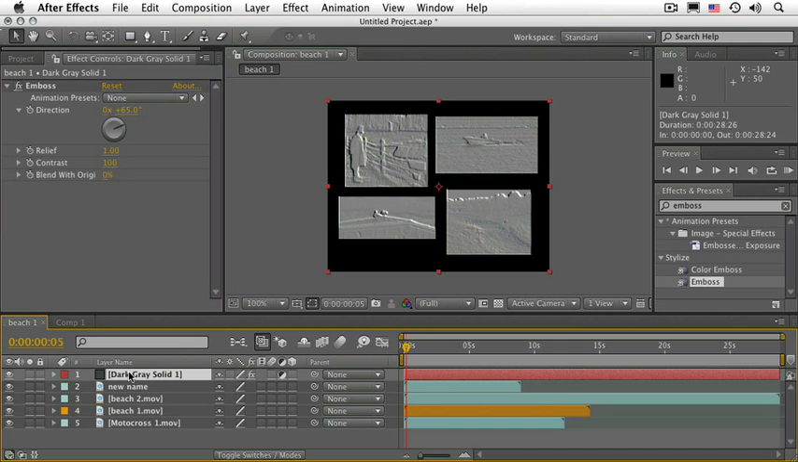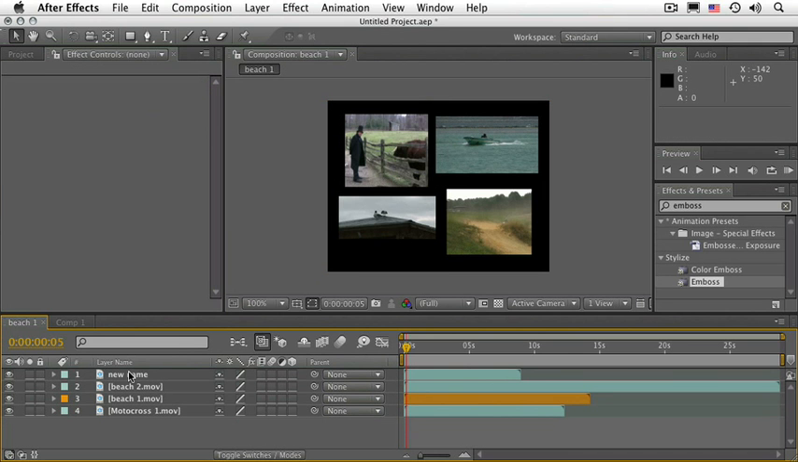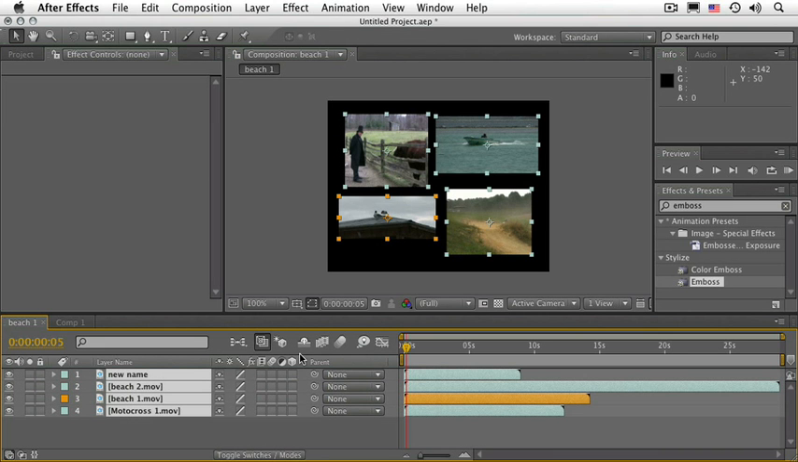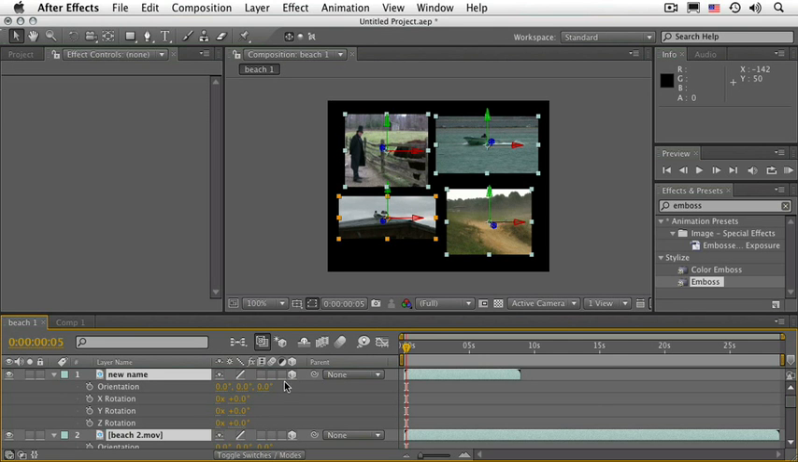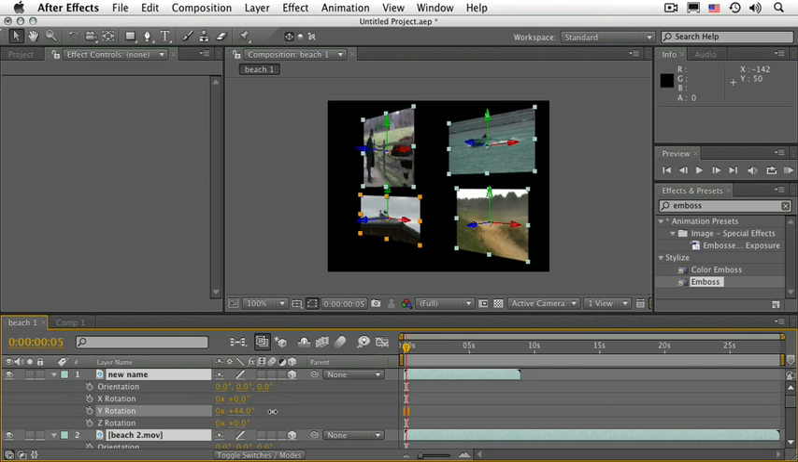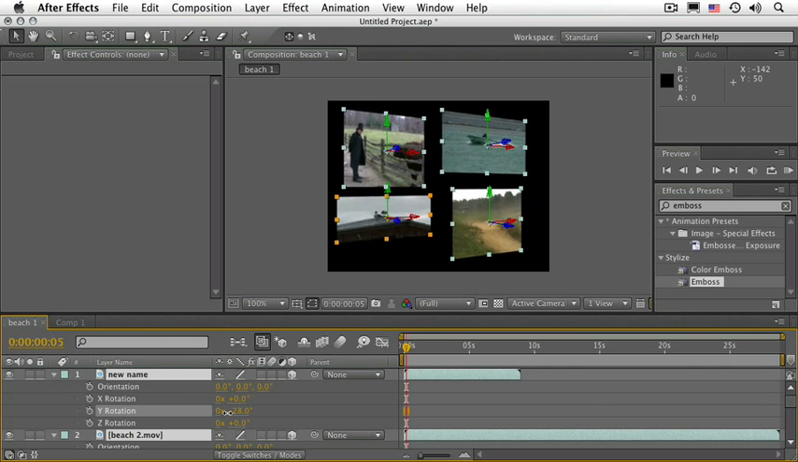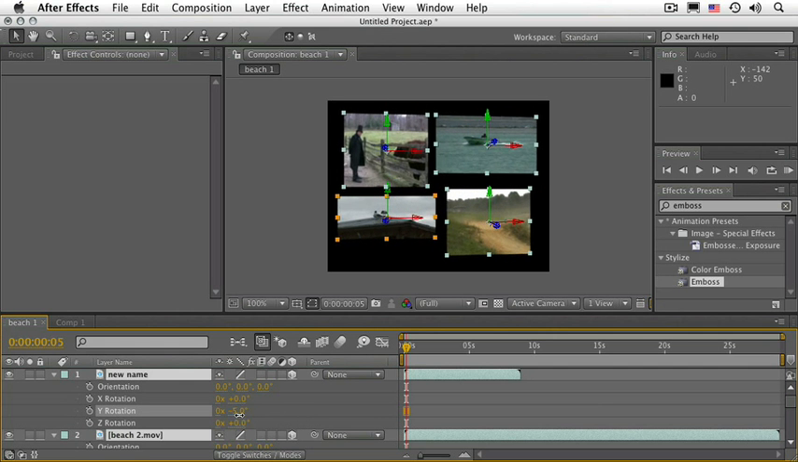Go ahead and click on that solid and delete it. You can delete it by pressing the Delete key. Select all of your layers. And let's use the very last switch, which is this little cube. What this switch does is that it turns the layer into a 3D layer, which means that we can now rotate and move in the Z-axis. Go ahead and press the letter R for rotation, and let's scrub the Y rotation of all of the layers at the same time. As you can see, these are now After Effects 3D layers.